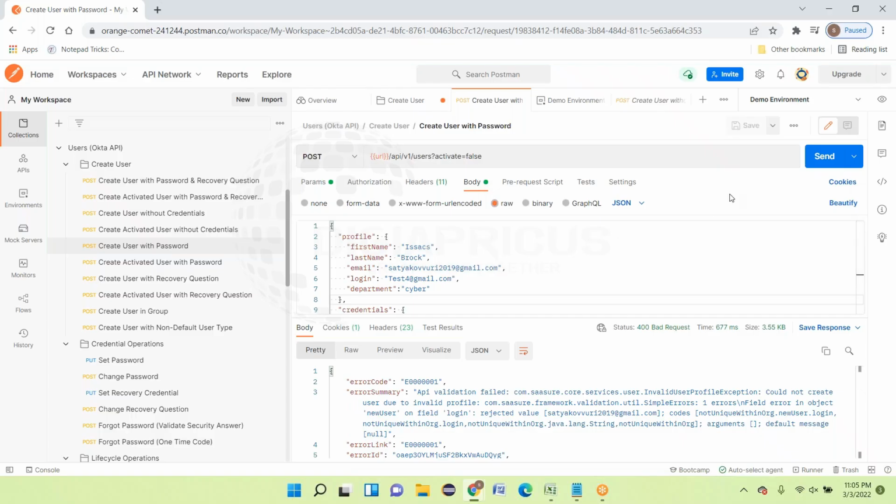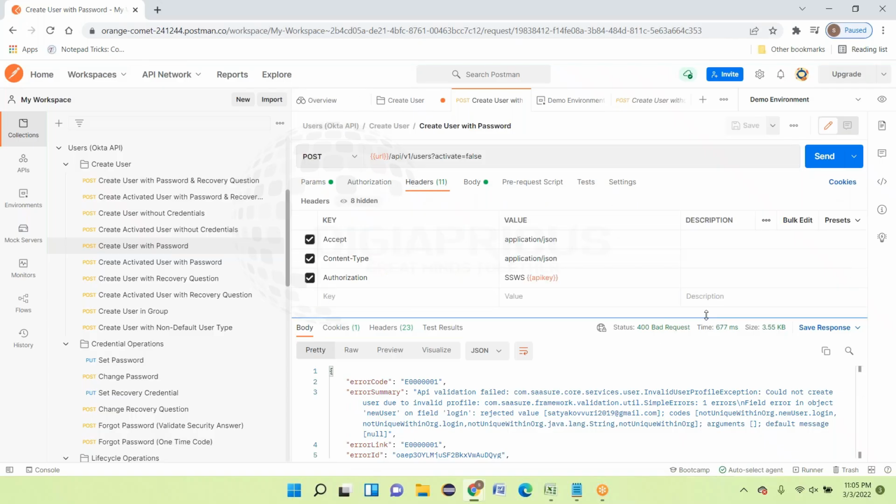API validation failed. Can you go back to the headers tab? Yeah, beside, this one, headers. Can you hover on your API key? Okay. Yeah, I have the API key stored in my notepad and I put it there. I think there is an issue in the body only.